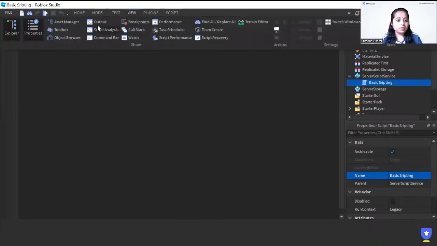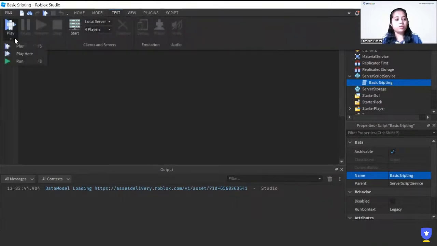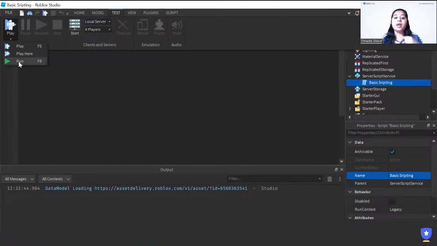Now let's try to run it, but before that let me open the output window. Let me go to the test tab and click on play. Once I click on play, you see three options there which say play, play here and run. Once you say play, it will spawn you wherever you have a spawn point along with the character. Next, play here: you select one part or object from the workspace and click play here, and it will spawn you right on that part or object that you have selected. Whereas run will run the project and the script, but it won't allow the character to spawn.